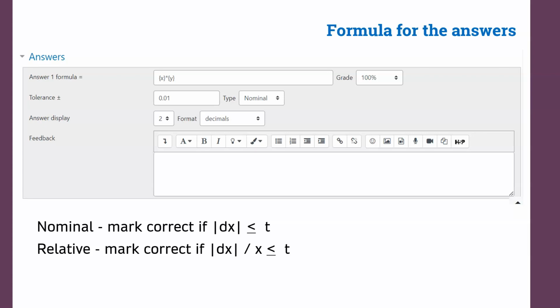The tolerance and the tolerance type settings combine to give a range of acceptable scores. So, if the tolerance equals T, the correct answer equals X, and the difference between the student's answer and the correct answer is dx, then the tolerance types are as follows. If you select nominal, the answers are marked as correct if the magnitude of dx is less than or equal to T. If you select relative, the answers are marked as correct if the magnitude of dx divided by the correct answer is less than or equal to T.